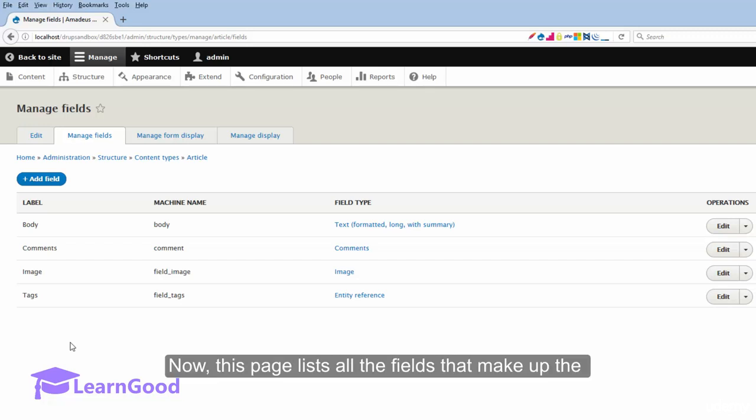Now this page lists the fields that make up the article content type. You are familiar with these. There is the body, comments, image, and tags. Title is mandatory and it is not even modifiable in any way. That's why it's not shown here. Of special interest to you will be this tags field.